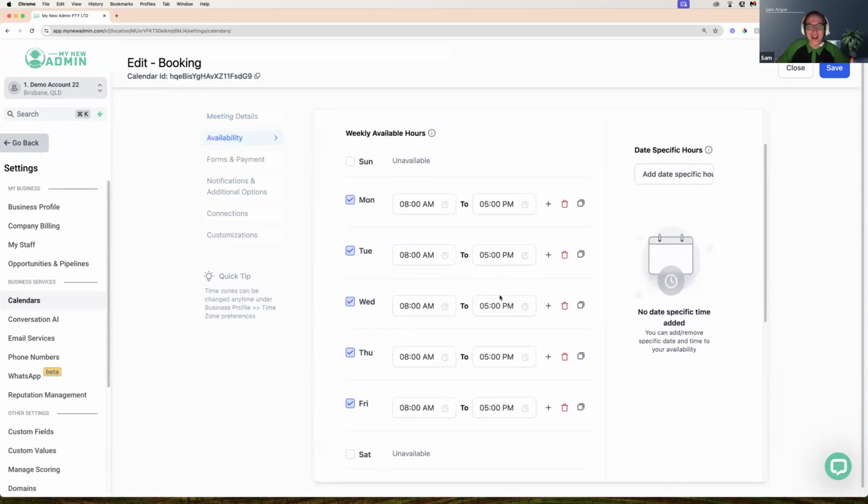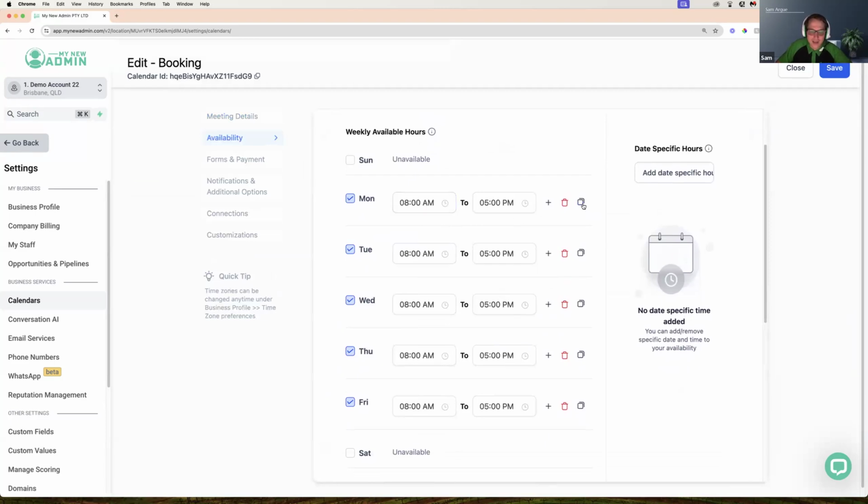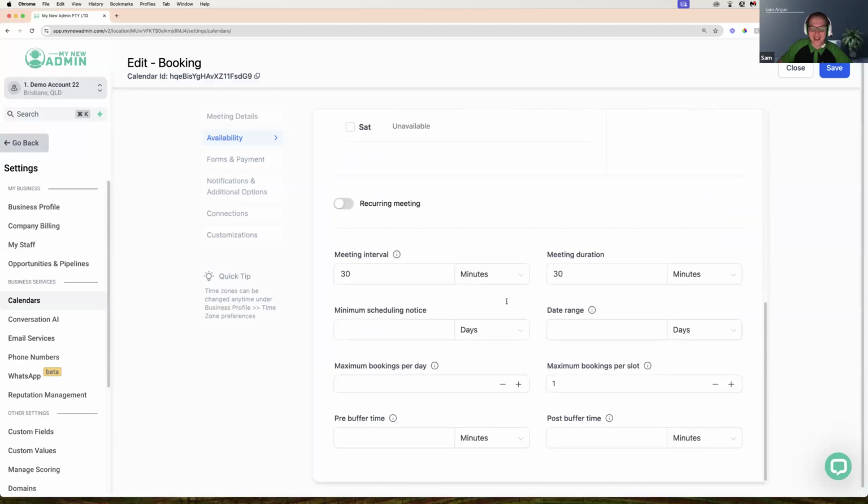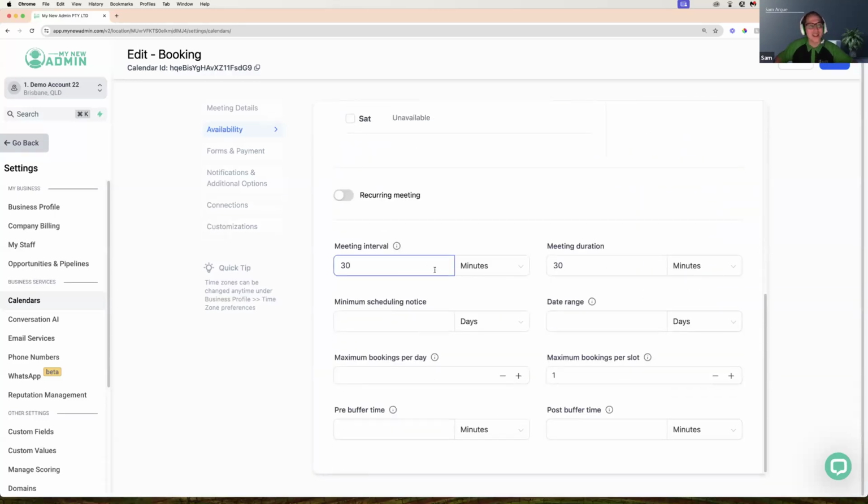Here, you can set your availabilities, pick different days. Maybe you take 2 hours off on a Monday. You can set and specify those, set the intervals, which is how often the appointments are offered, the duration, how long it goes for, minimum scheduling notice.